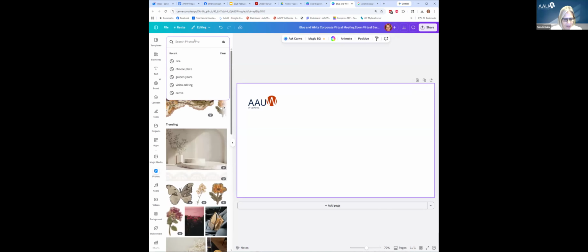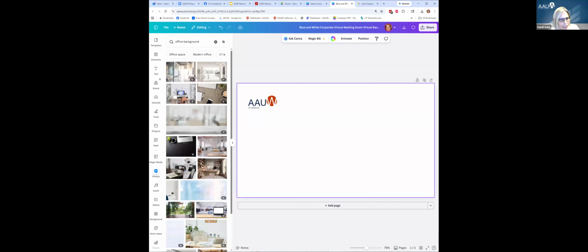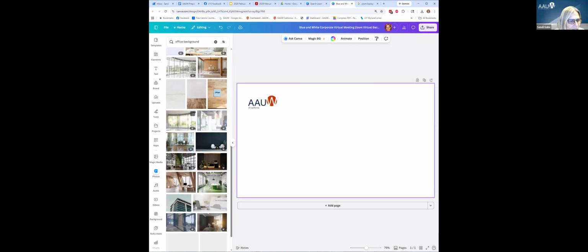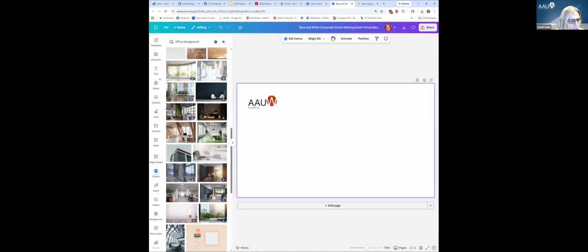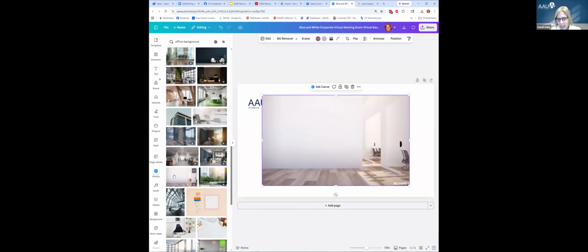Let's say office background. My cat would really like to help. Okay, go away. So let's say that I want something not too busy. Oh, well, that's too dark. I want something with a lighter background. Oh, let's do that. Okay.